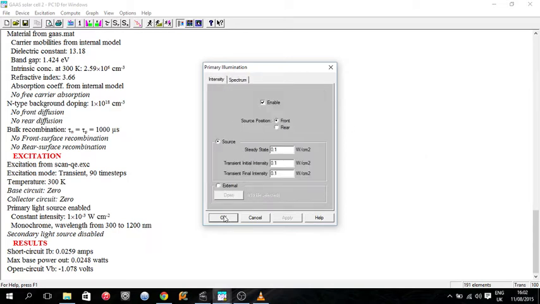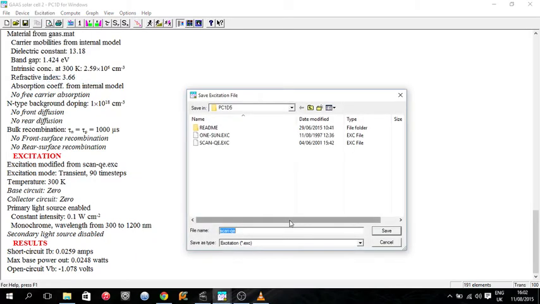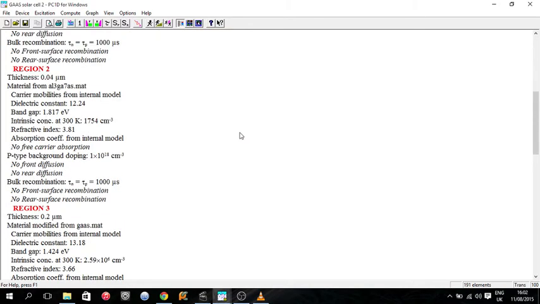Now, notice one thing. When I press OK here, the excitation will say modified from scan QE. I don't want to have to change it to 0.1 watts per centimeter squared each time, so I can go up to excitation, choose save as, and call it quantum efficiency 1 watt, or whatever you want to call it. Save. Now I can always access this excitation file quickly, which is a handy feature. So now I'm going to run it and we'll see what happens.